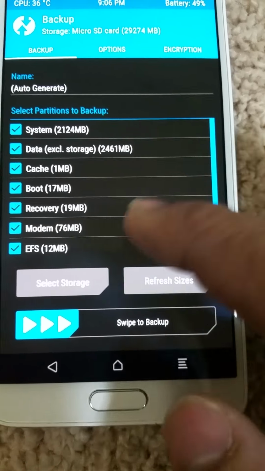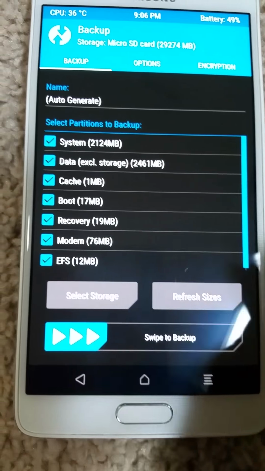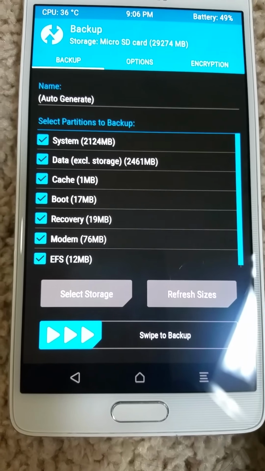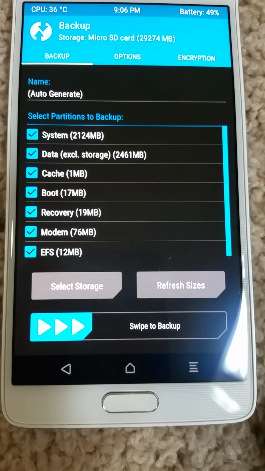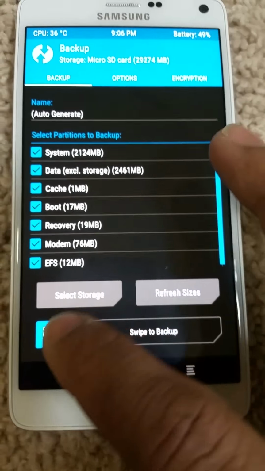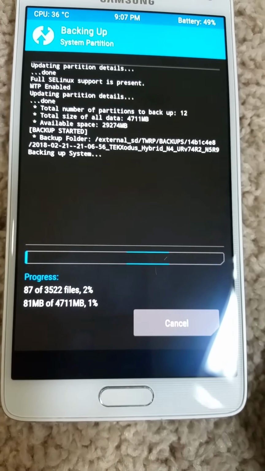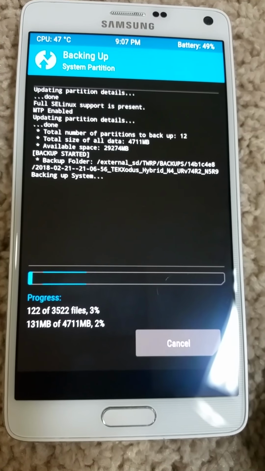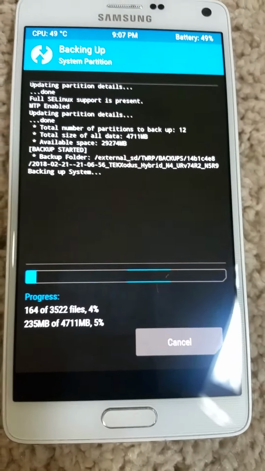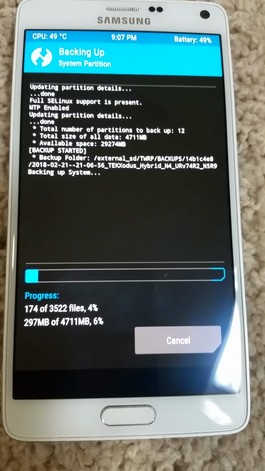Since I selected my SD card as my storage, I'm just going to swipe to backup. I'm just going to swipe it, and it will do the backup, and it will take somewhere around 5 to 10 minutes to back up. So let me do this. So you see it start backing up, and it will take at least 5-10 minutes. So just let it finish, and we will come back.